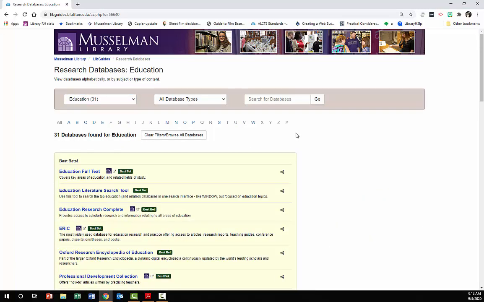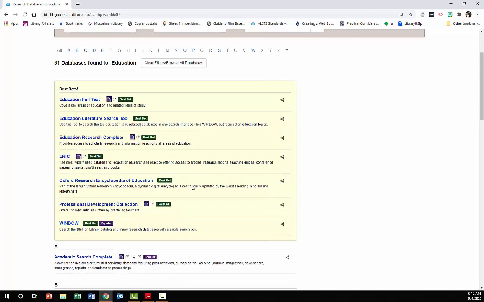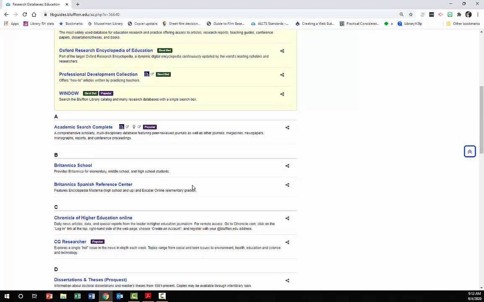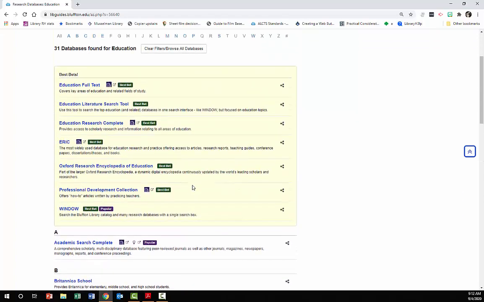For any of the subjects that you choose in that list, you'll see a Best Bets box in pale yellow at the top. And these are the databases and search tools that are most focused on whatever subject area you've chosen. Below that, you'll see additional databases and search tools that have relevant content, but just not as much as the Best Bets.